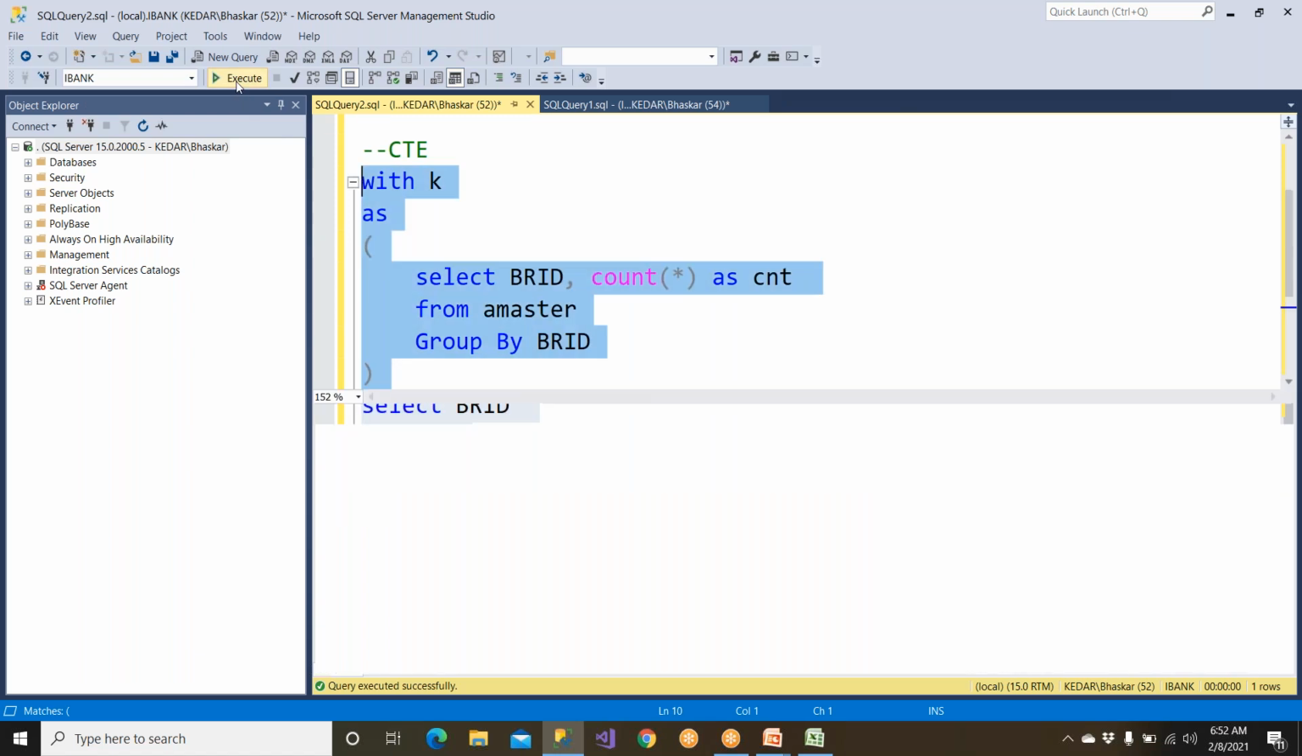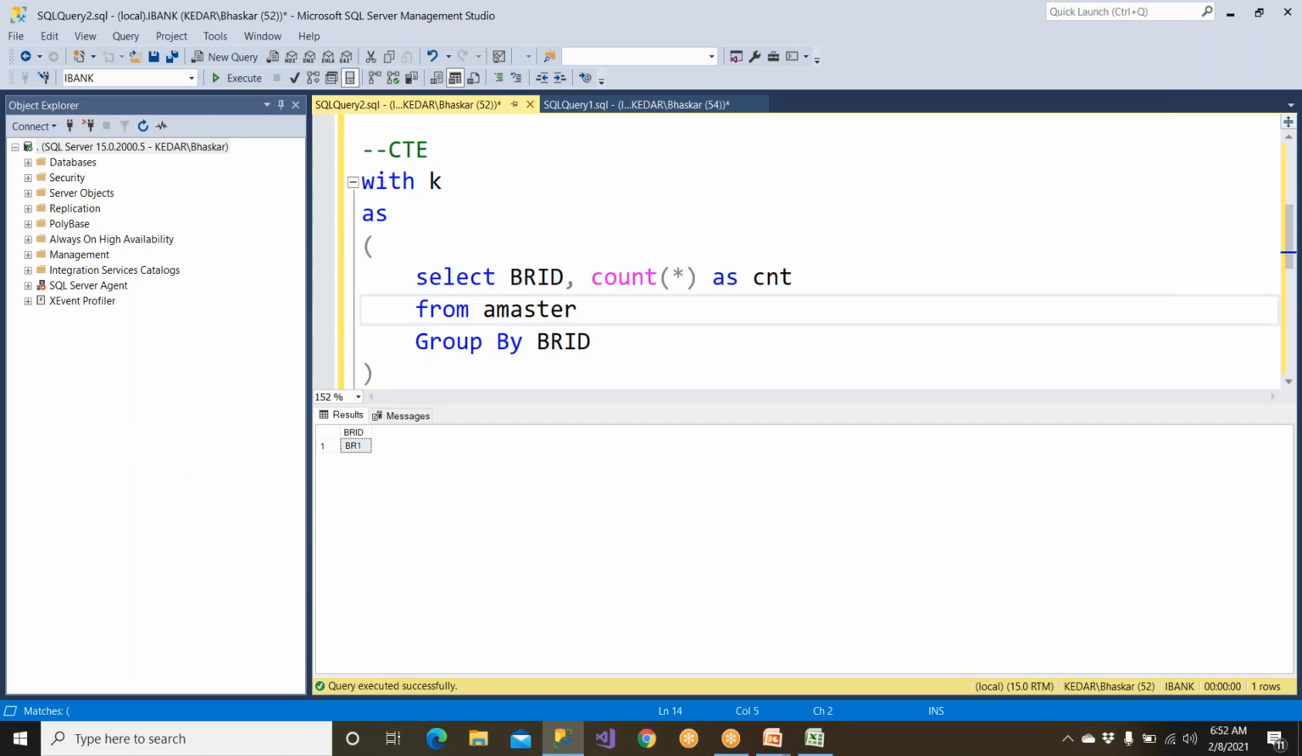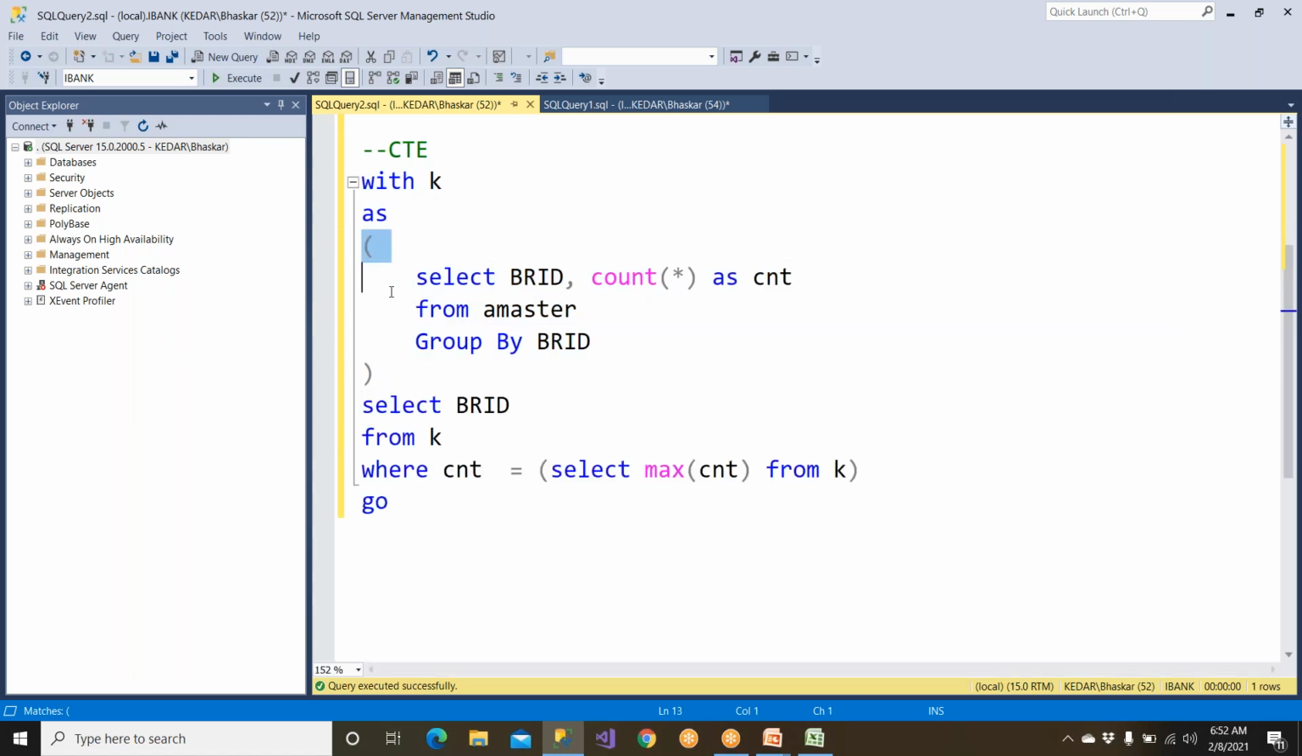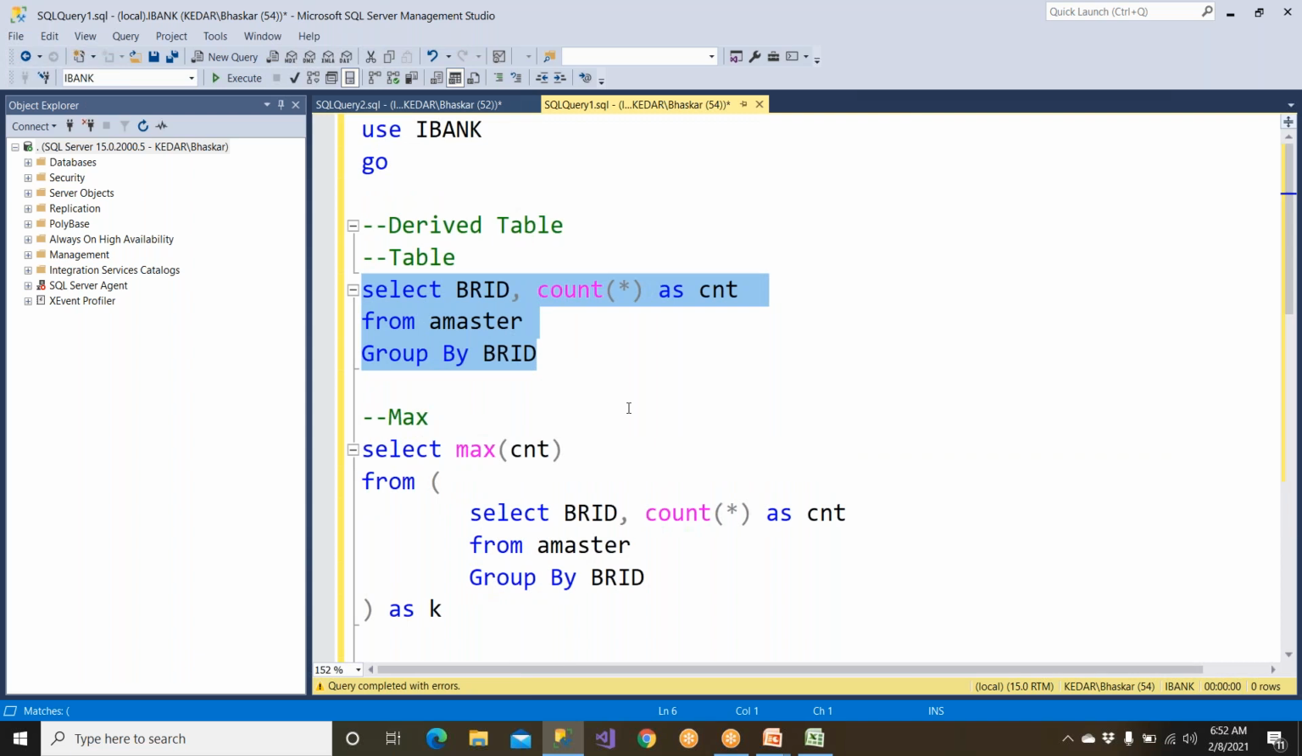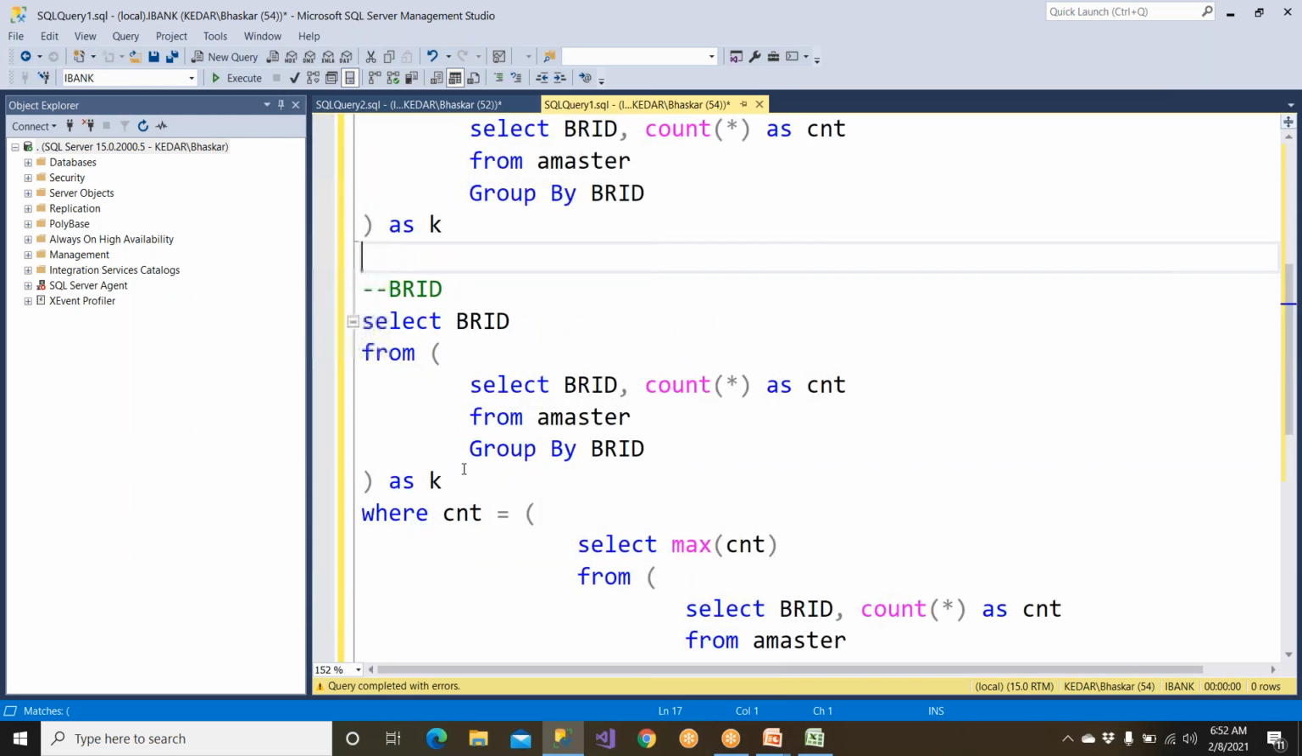So this is your CTE. You declare once and use it many times. So I have declared this as K here. This is what is called K. And I'm calling it here once, and once more here. Clear?